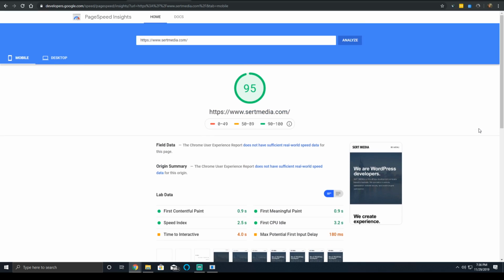Today I'm going to be going over the first meaningful paint measurement found in PageSpeed Insights and in Lighthouse. I'll be going over what it means, what you can do to improve it, and particularly how it differs from first contentful paint. I will preface this video by saying as of Lighthouse version 6.0, first meaningful paint is deprecated, which means in a future PageSpeed Insights, it may be removed or replaced. But as it's still in there, we are going to be talking about it.